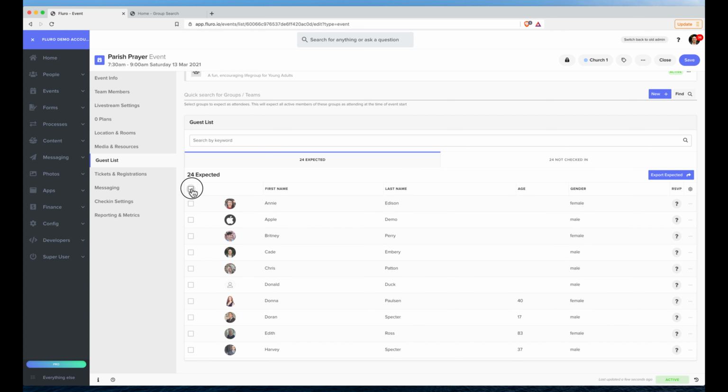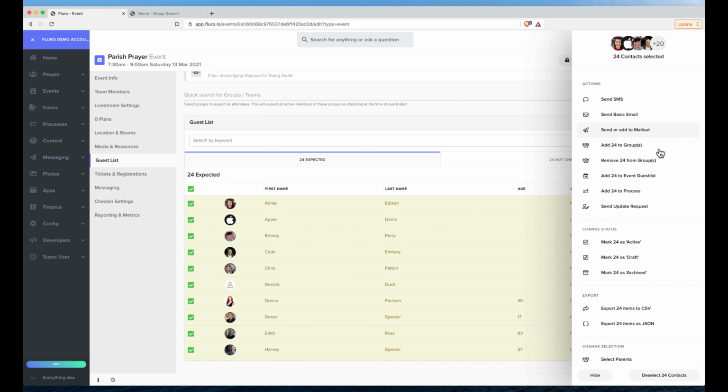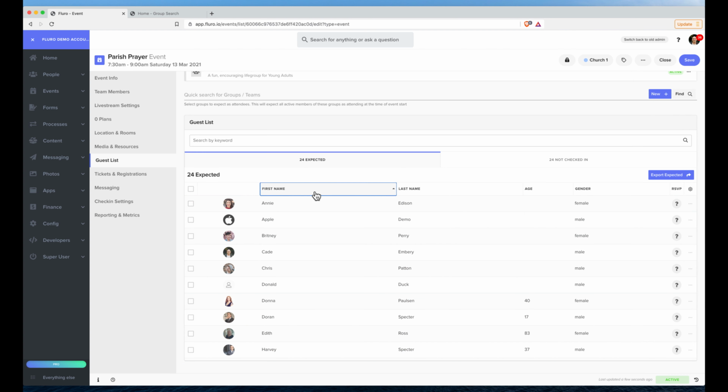Now, we can select all of the people who are expected just by clicking that button, and then we can do all of our actions just like the rest of Fluoro. We can order and sort by first and last name, age, gender, etc. And we can also click this button to export expected, which will give us a CSV export of all the people who are going to be expected. So if you need to do a printed list or something else, you can just click that.